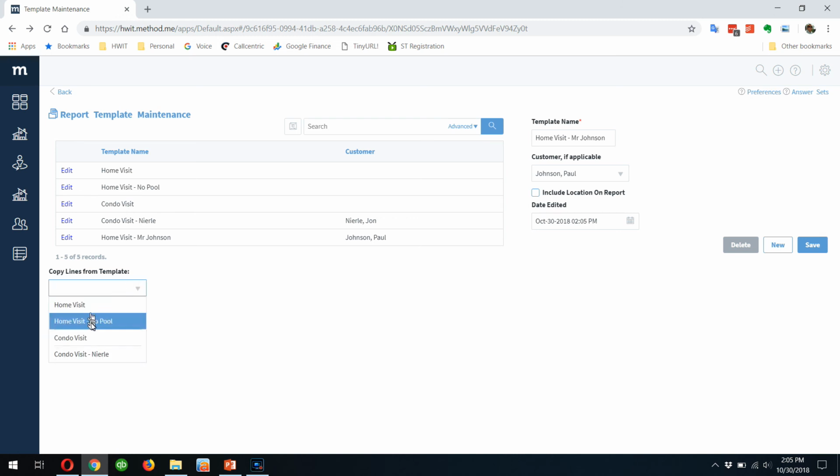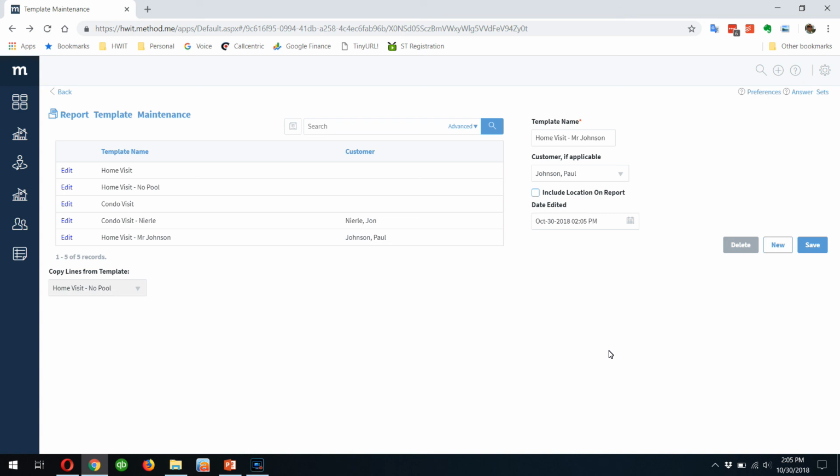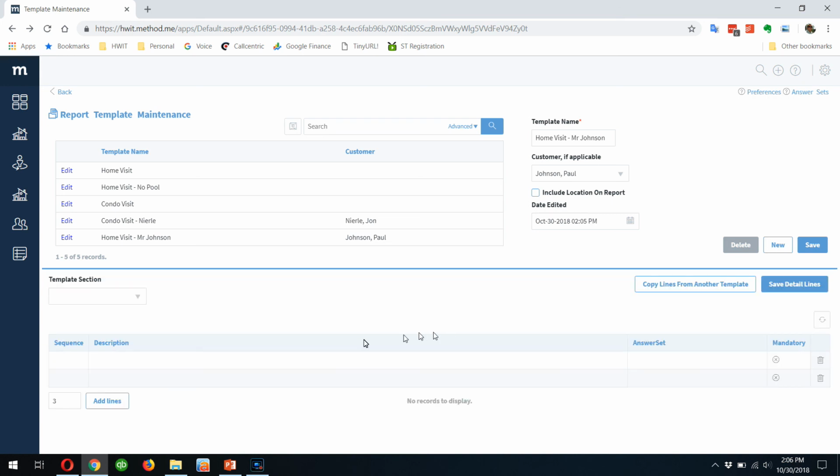It will bring up every template that I have and allow me to pick. So let's say that in this case we're going to do a home visit no pool as our starting point. The system says, okay, is it okay to copy from home visit no pool to home visit Mr. Johnson? We'll say yes. It will go out, copy that template to our new one, and now we can come in and, just like we did before, edit that.